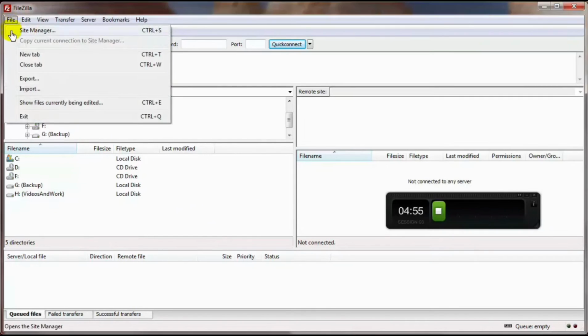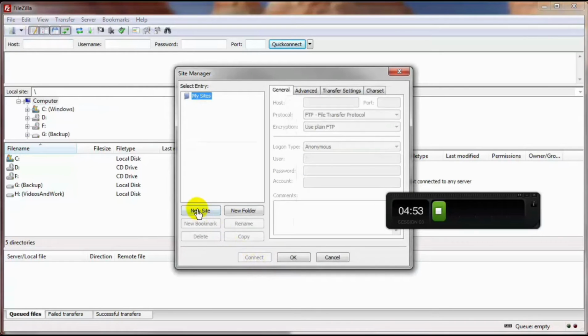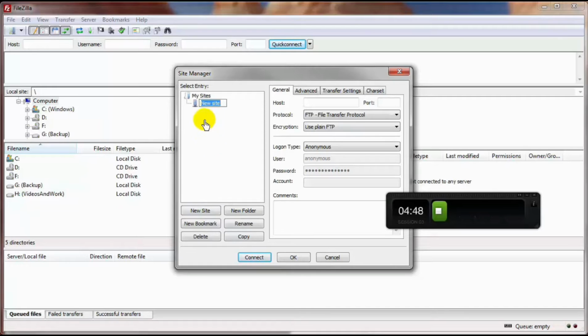Come on up here to File, go to Site Manager. I'm going to go to New Site. And you don't really have to do it this way, but I'm going to keep things permanent in here, at least for this demo. So I'm going to go ahead and give this one a name. And you can name it whatever you want. And over here, put in your host name.